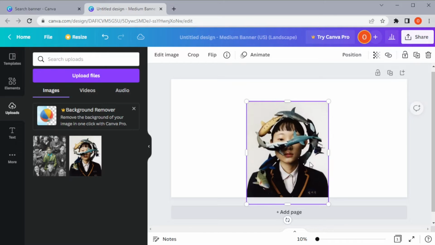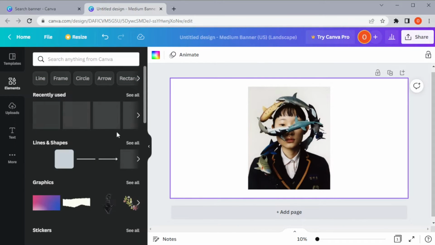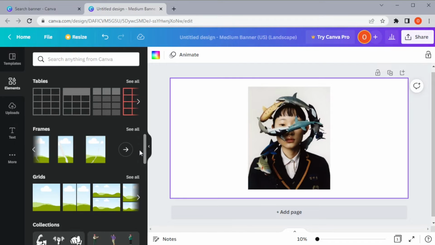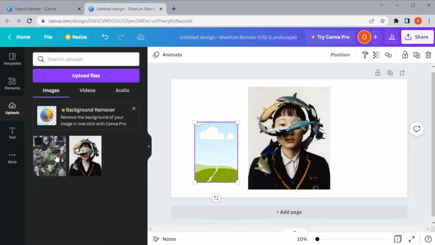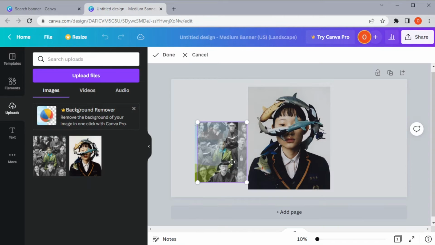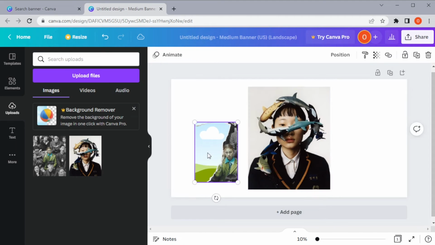You can also add different frames and shapes to your images by using the elements available in Canva. Simply drag the frame where you would like to put your image and drag the image into the frame. You can also resize the image by double-clicking on it and use the handles to move and resize the image.